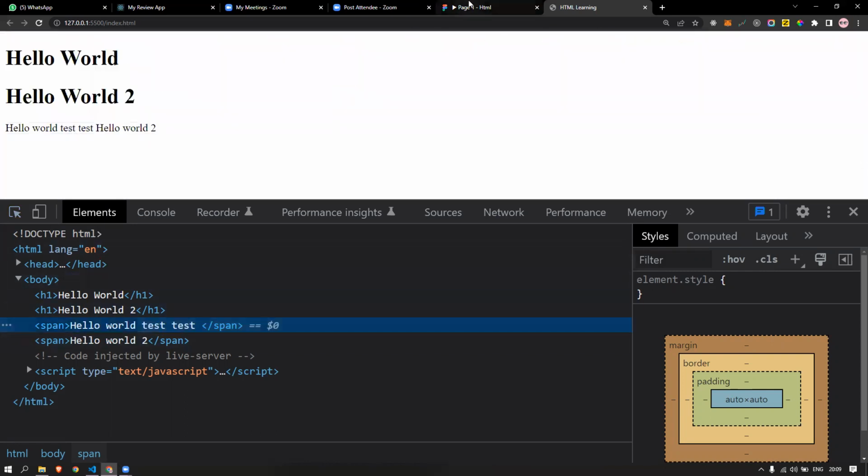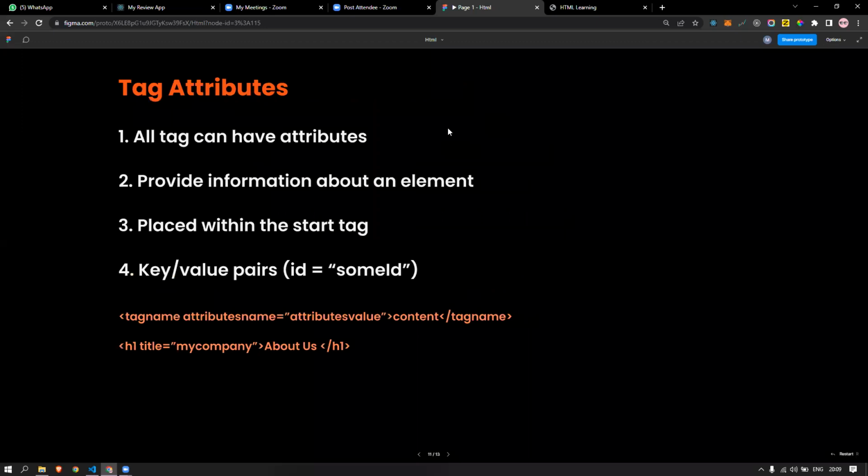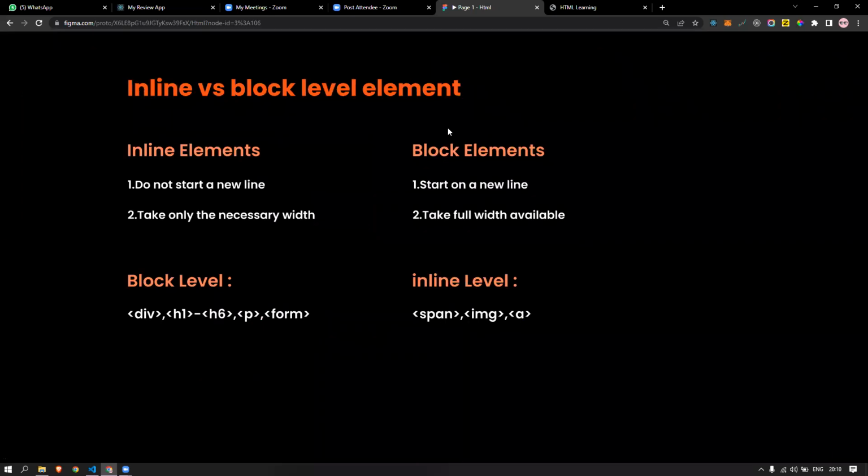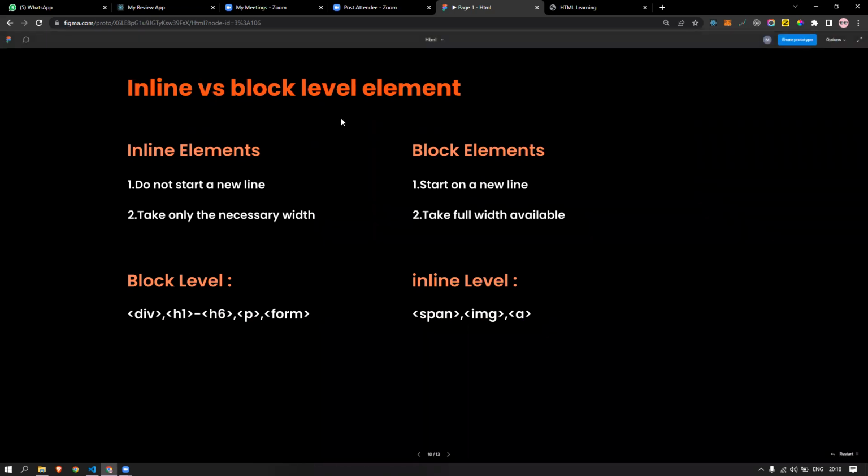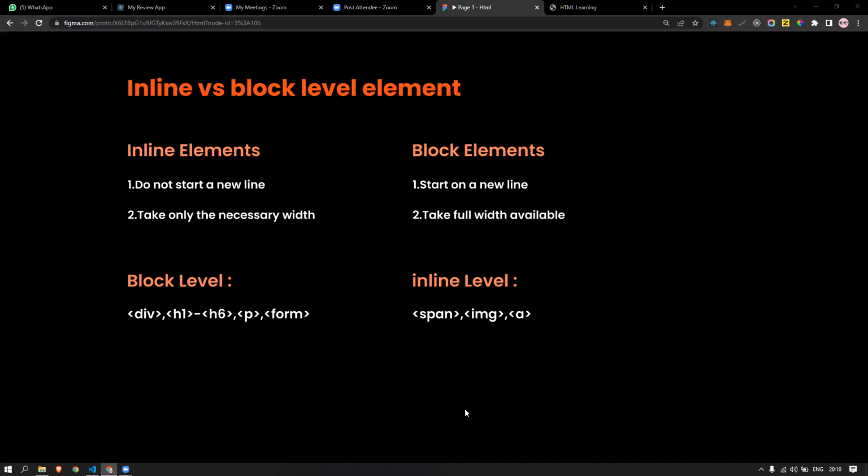Now I'm going to show you some tag attributes. Is there any doubt in block level and inline elements? No, sir. Okay. So what are the block level and inline element tags?